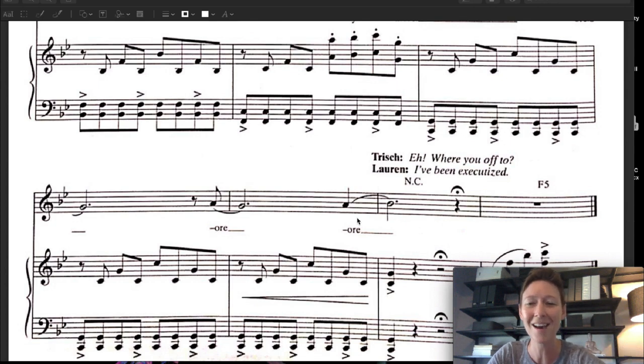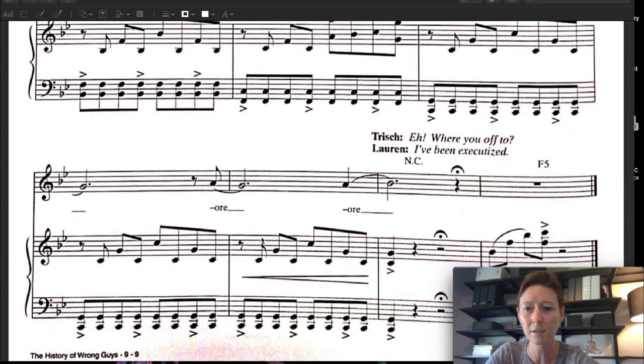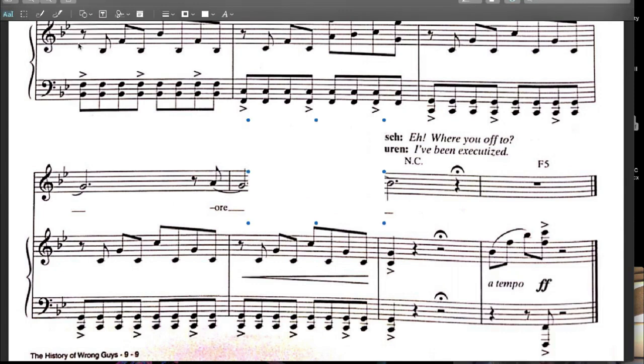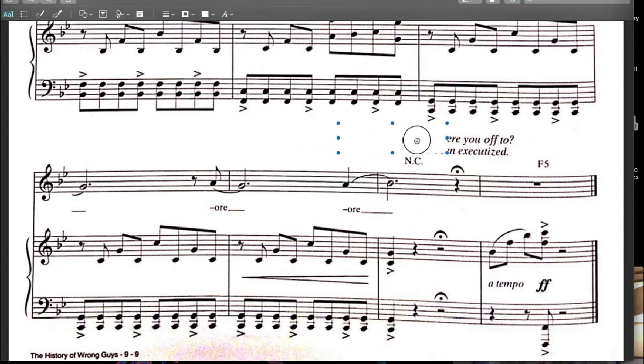I want all this already to the end of my cut because it's a lovely little 32 bar cut. Now we have two people saying dialogue here. I don't want that in an audition, so I'm going to cover that up. I'm going to do another shape over here. Here's my shape. I'm going to make it small, and I'm going to cover all of this up.